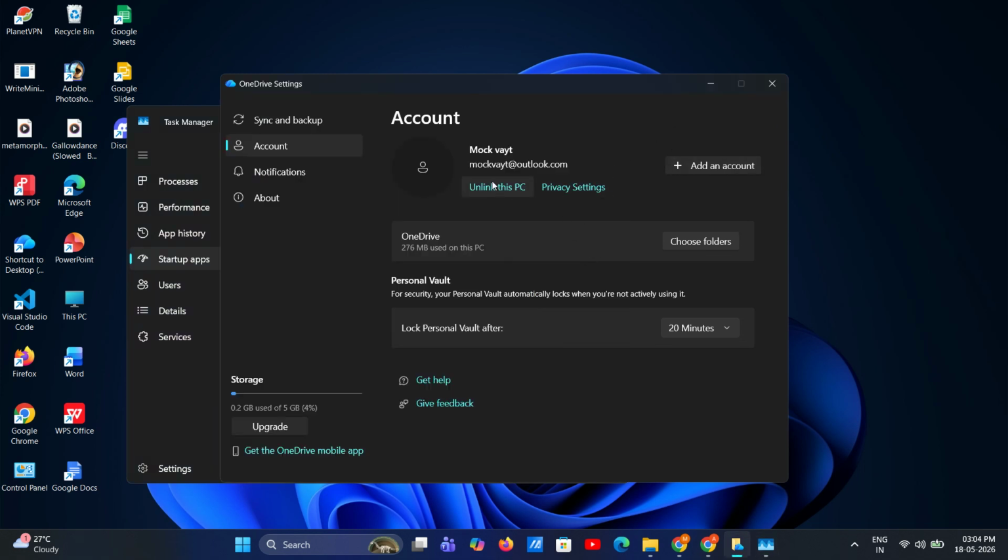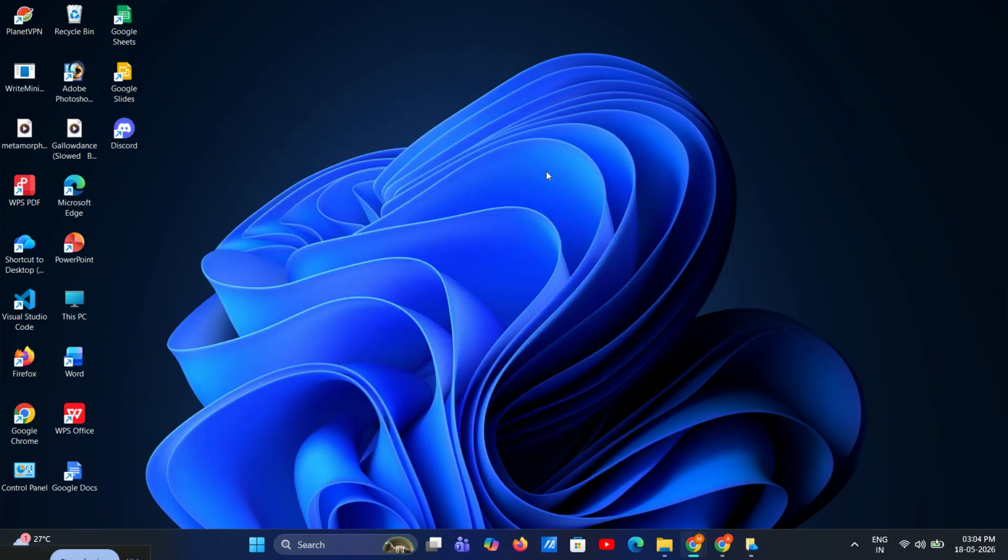After doing these steps, you can close Task Manager and continue using Windows 11 normally. If you ever want OneDrive back, you can return to Startup Apps and enable it again, or sign back into OneDrive and reconnect your account.